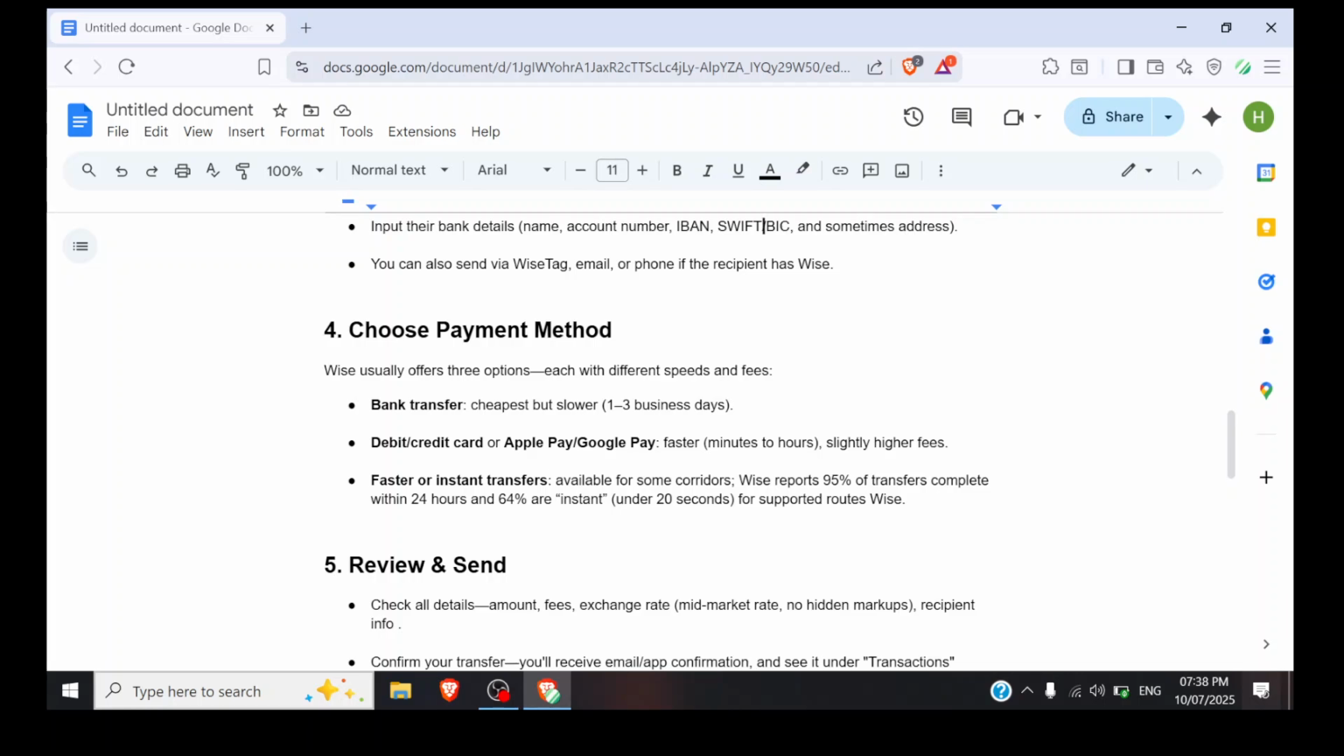Wise usually offers three options, each with different speed and fees. Bank transfer, the cheapest but the slower. It can take 1 to 3 business days. Debit card, credit card, or Apple Pay or Google Pay. Faster, minutes to hours, but slightly higher fees. Faster or instant transfer, available for some corridors.